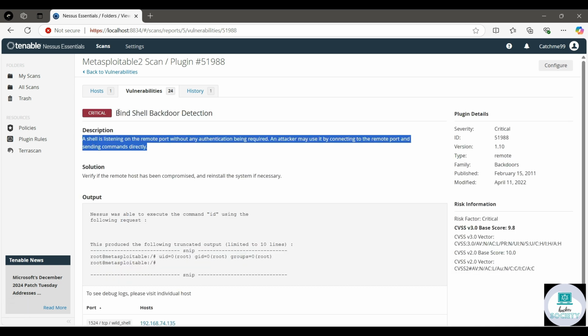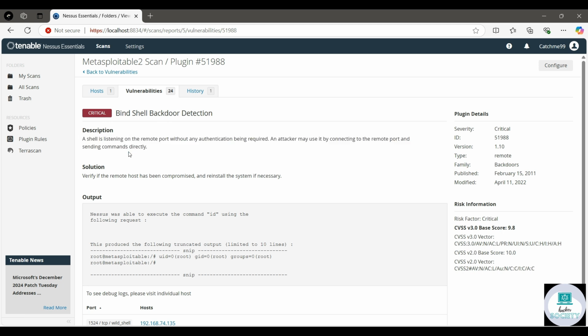So this is a bind shell backdoor detection. It's a critical level vulnerability. So its description is given, that is, a shell is listening on the remote port without any authentication required. So an attacker may use it by connecting to the remote port and sending commands directly. So also here the remedy is given, that is the solution. Verify if the remote host has been compromised and reinstall the system if necessary.